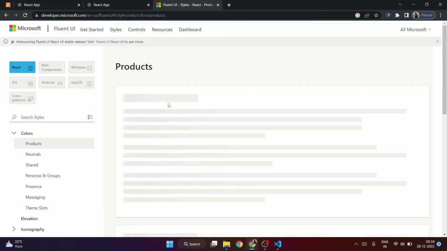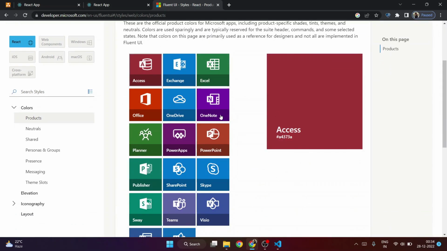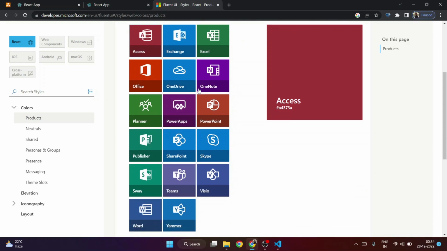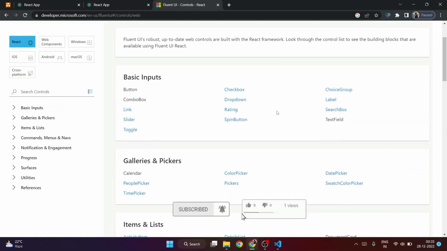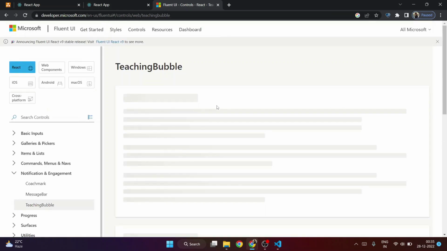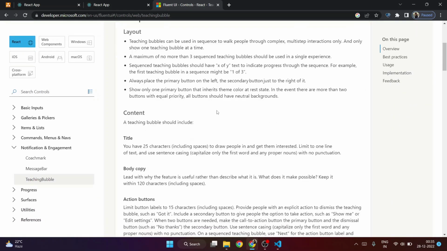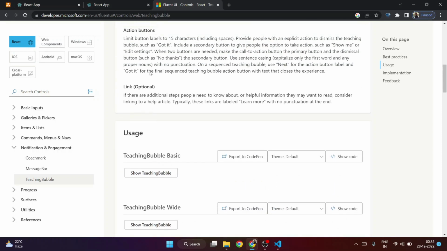If I show you the products which are using this UI component library, these are the products. All the Office 365 applications are using it. If you go to the controls, here you will find all the required components, like the teaching bubble we are going to use. A teaching bubble is a kind of tooltip where we show some information.